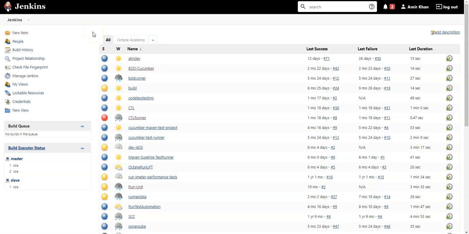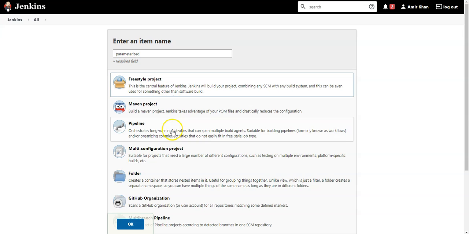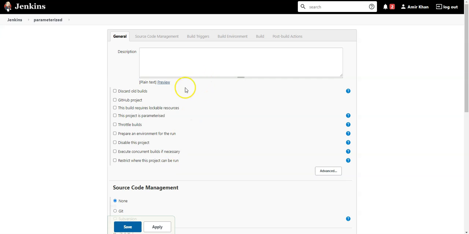I will use Jenkins as my CI server and create a simple new pipeline job. Let's say this is a parameterized job, a simple freestyle project. Say OK, so the job is created, and the first thing I will do is to demonstrate how the parameterized job looks in ALM Octane.